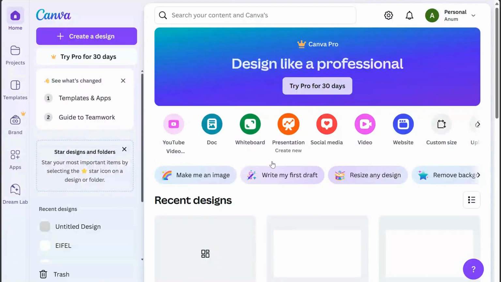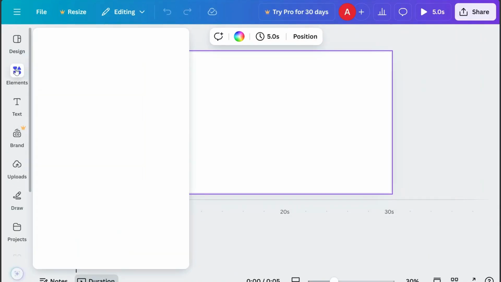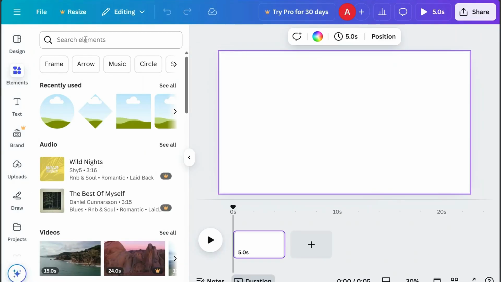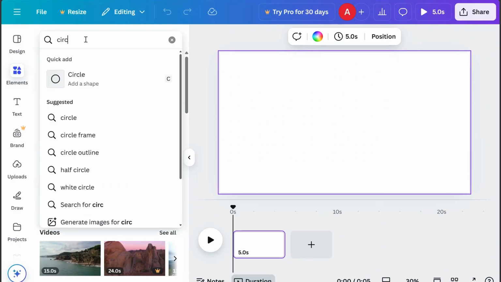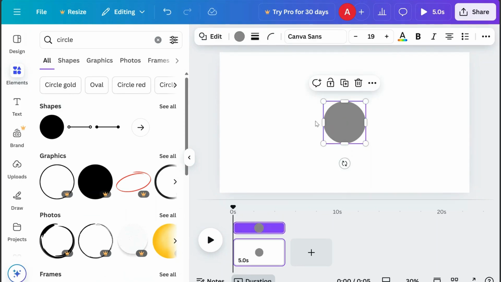Here you are on the Canva website. Click on YouTube videos. Click on Elements. Search for Circle and choose it. Adjust it to the center of the page.